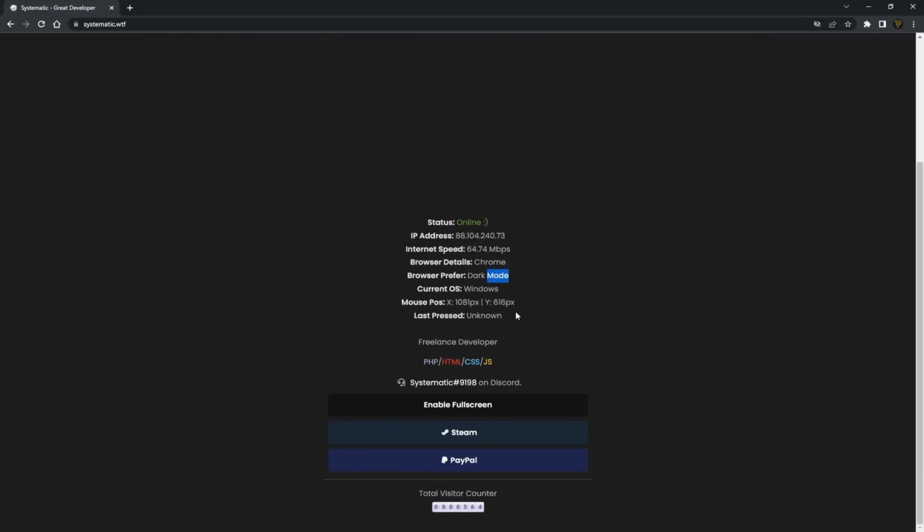Dark mode. I do have it in dark mode. Last pressed unknown. Aha. I press enter. There you go. Keycode 13. Space. Oh, it knows about my Windows key too. That's cool. Freelance developer, PHP, HTML, CSS, and JavaScript.